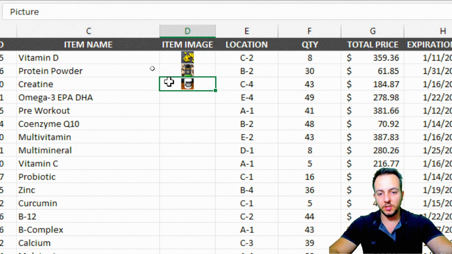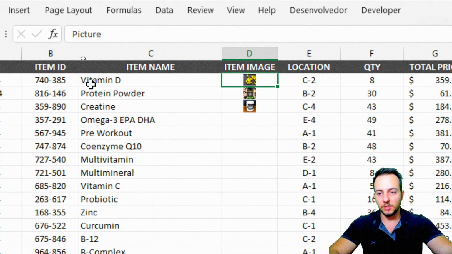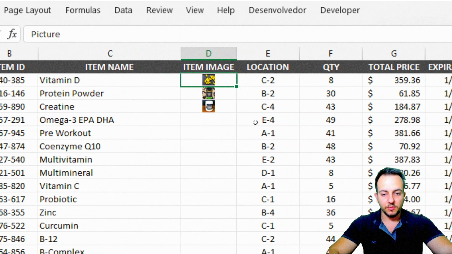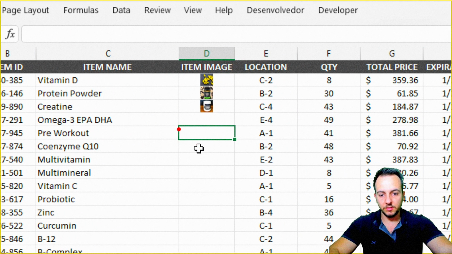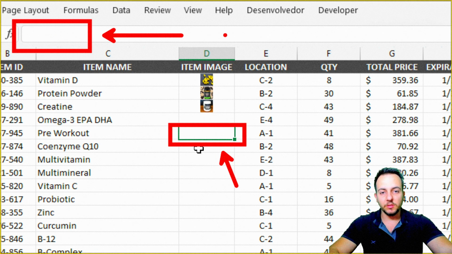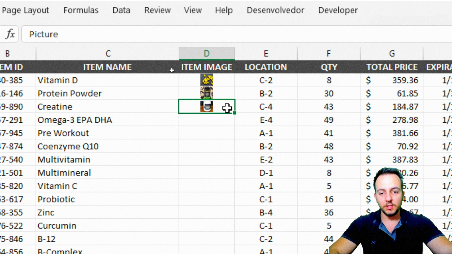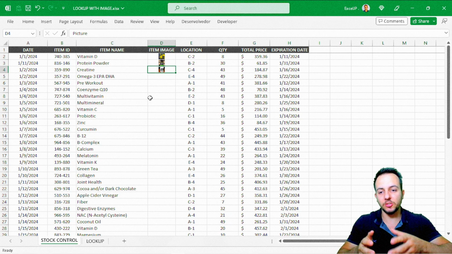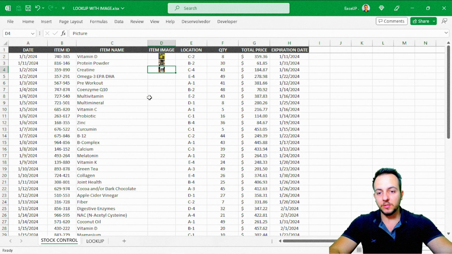If I click here in the cell, as you can see in my formula bar, it's not empty. It actually has something typed in there. For example, picture. If I click down below in a cell that is blank, I can see that in my formula bar there is nothing displayed. So when I insert a picture within a cell in Excel, it actually inserts a value there. So let's take a look at how you can do it.